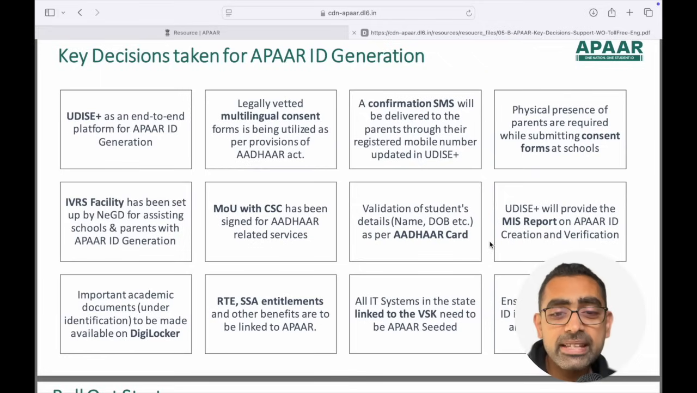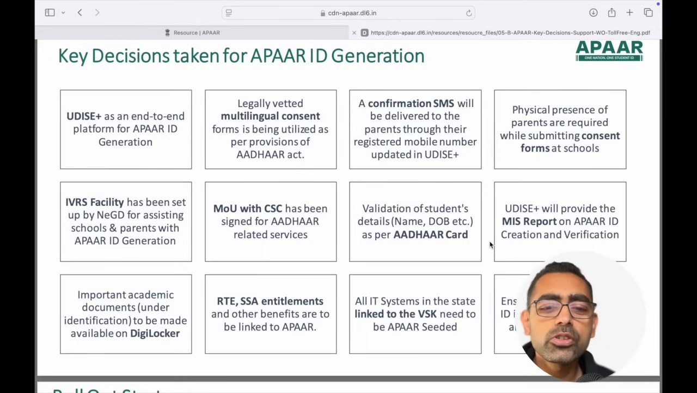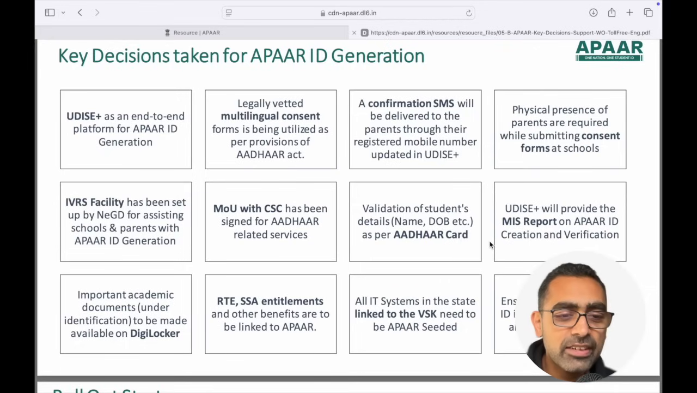An MOU has been signed with CSC, and the validation of student details is as per Aadhaar card. Aadhaar is already a KYC kind of wonderful tool. So it's simply linked with Aadhaar so that you don't have to do another KYC. And UDICE Plus will provide MIS reports on APAAR ID creations and verifications.